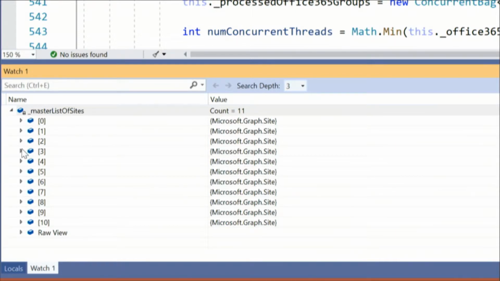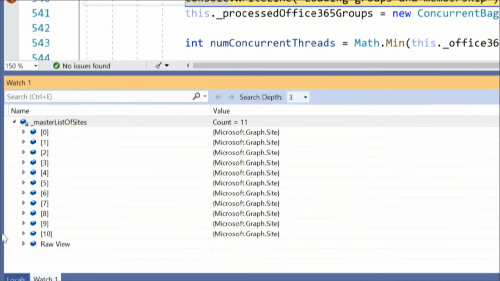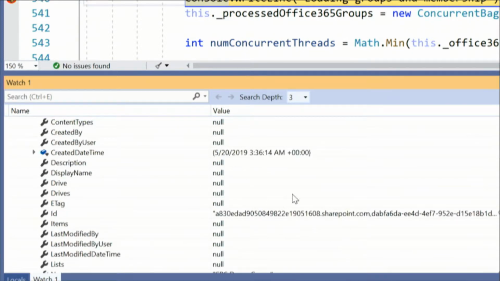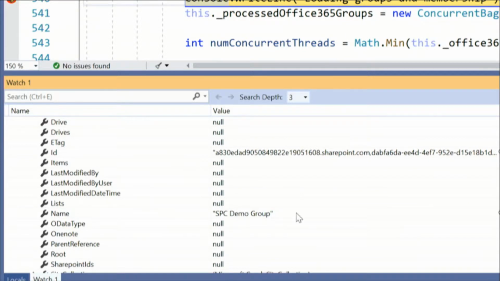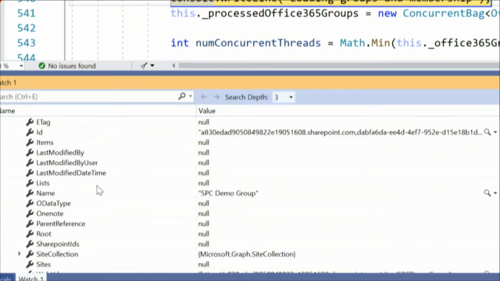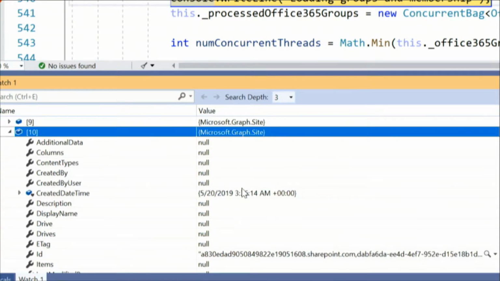Okay, so we've got our array here of all the sites. This is a pretty small tenant because it's one of our test demo tenants. But if I crack open number 10 here, we're going to see this is the SPC demo group site, and I've got its URL back here. I've got its ID, so I can now make additional Graph requests against it. And it's going to have the created date time as well coming back in the data set. The rest of these items just aren't populated because the enumeration API didn't fill them out, but it's still returning a standard site object back for us to work with.